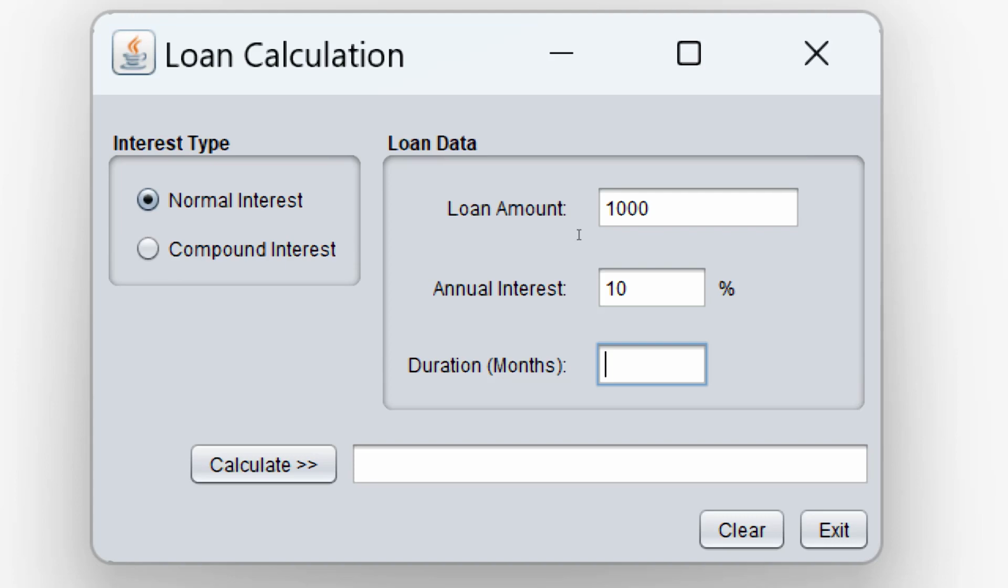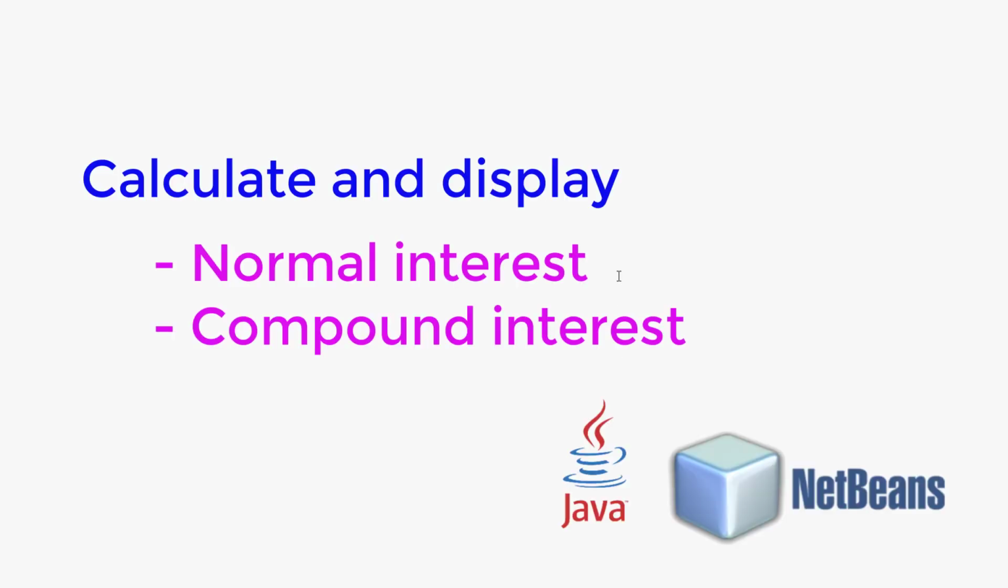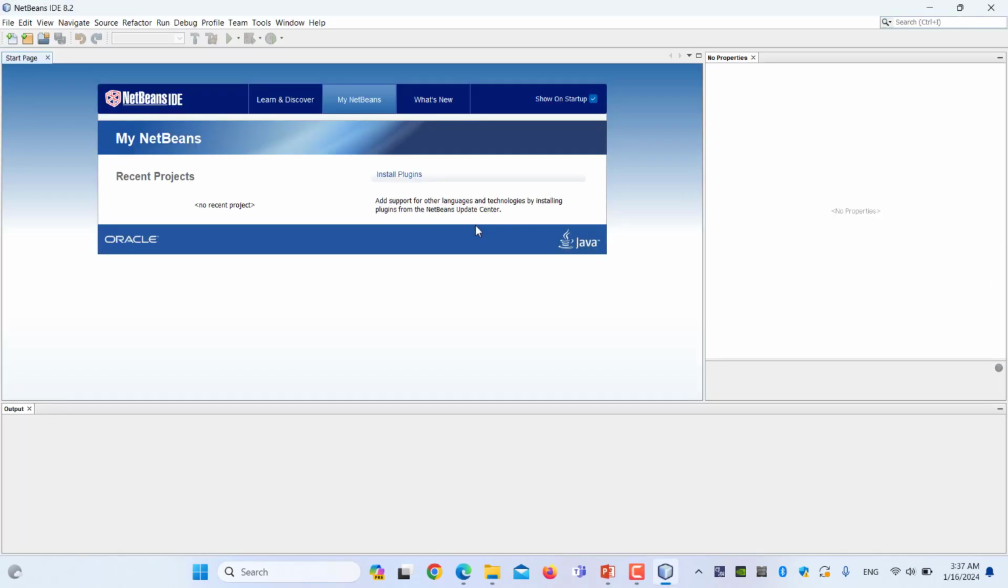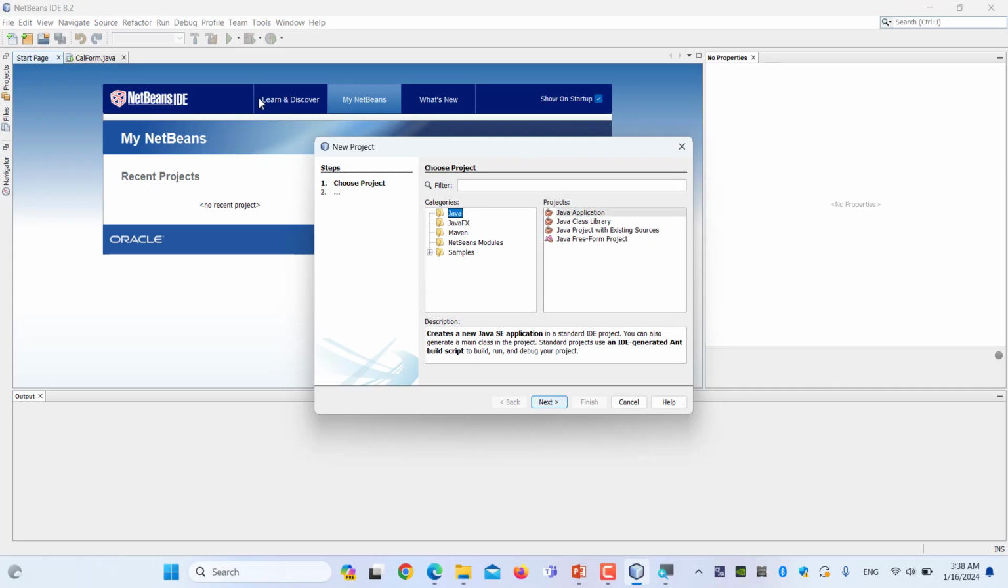This video demonstrates how to calculate normal interest and compound interest on a given loan amount, annual interest rate and duration in months. I am using the NetBeans IDE with the Java language.